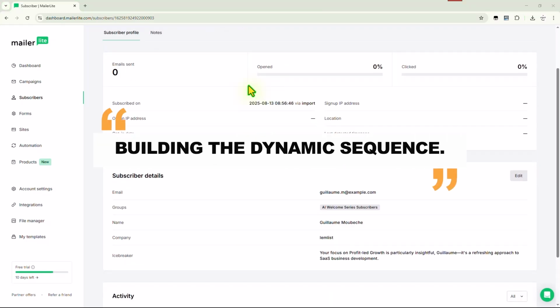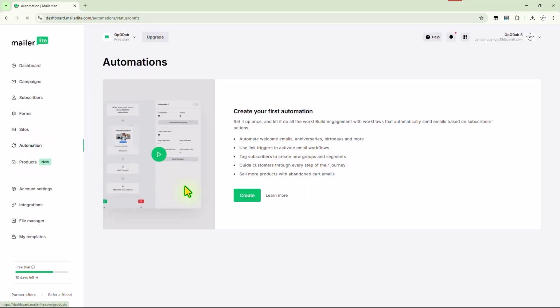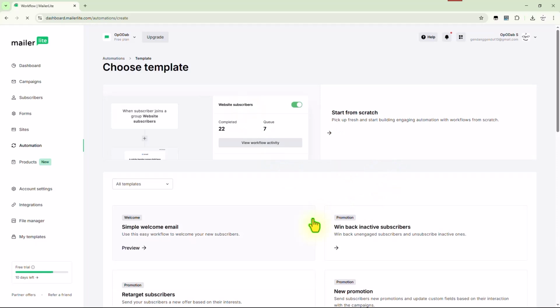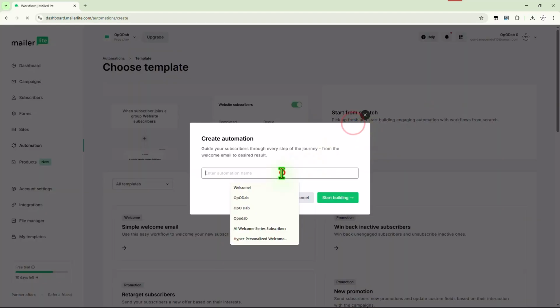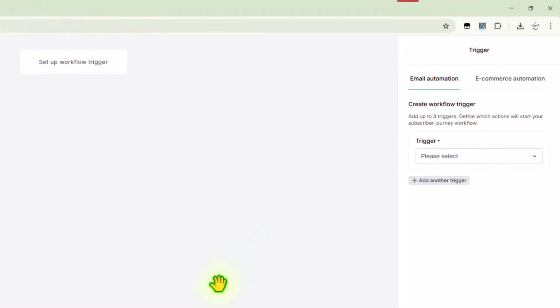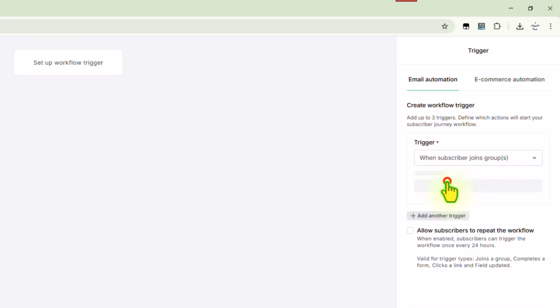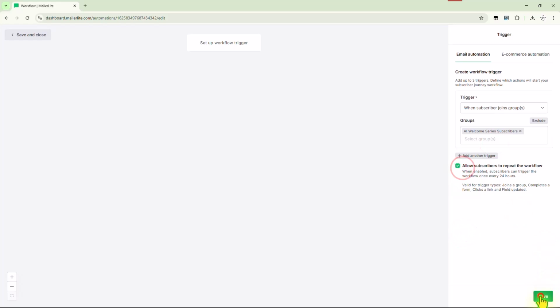Step 3. Building the dynamic sequence. With our personalized data ready, it's time for the payoff. We're going to bring the data and the automation together. Let's head over to Automations and create a new workflow from scratch. We'll name this our Hyper-Personalized Welcome Series. Now, the trigger is the most important part of this entire setup. We'll set this workflow to begin the moment a subscriber joins our specific AI Welcome Series group.